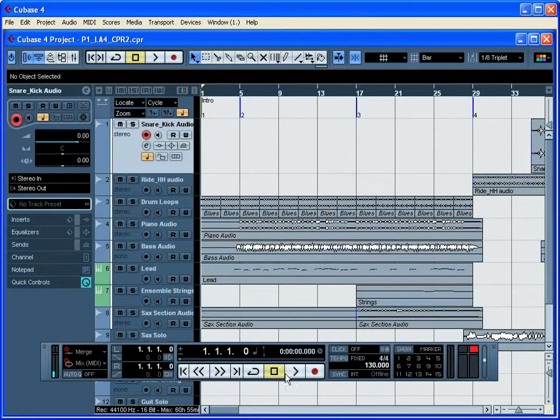In the centre we have the transport buttons: go to previous marker, rewind, fast forward, go to next marker, cycle, stop, play and record. We have the primary time display and the secondary time display. The primary time display here is set up to show bars and beats, and the secondary time display is set up to show timecode. You can change these by clicking on the crotchet icon or the little clock icon.